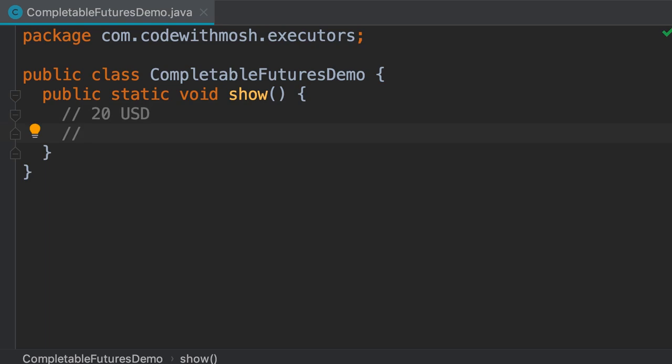Now, at the same time, in parallel, we want to call another service to get the exchange rate between US dollars and euros. So that service is going to return 0.9. Now, we don't want to call the second service upon completion of the first task. We want to start these tasks concurrently and then wait for both of them to complete in order to calculate the result. So let me show you how to do this.